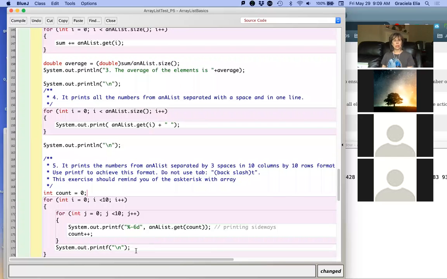Well, I printed sideways the first 10 elements of the array. Now I got to go to the next row. And so that's why I have an empty print line over here. In this case, you can have a print line, or you can have printf with \n. It's up to you. So this is substituted for this one, or just system out print line will do too. Either one will do.